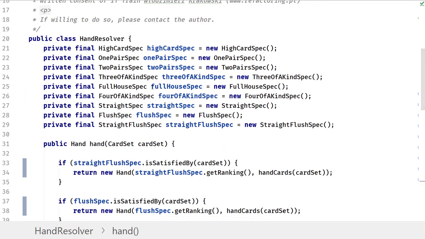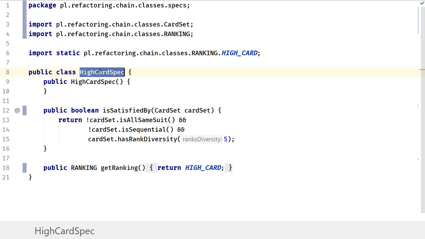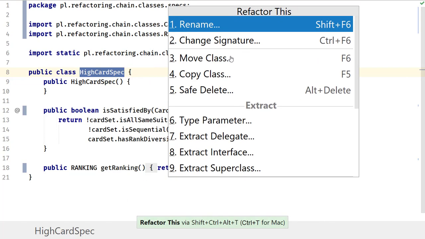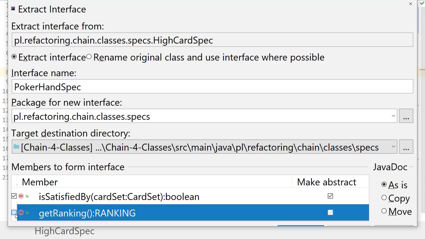And now, each class has two methods with the same signature. So I can go into one of them. I have entered high card spec. I can go into the big menu, Ctrl-Alt-Shift-T, and I can extract interface. The name of the interface can be poker hand spec. I will mark the first and the second method.